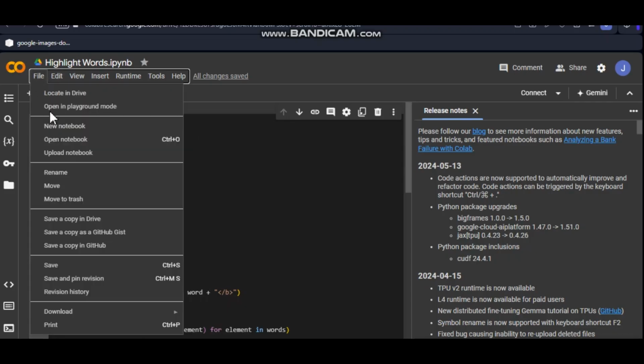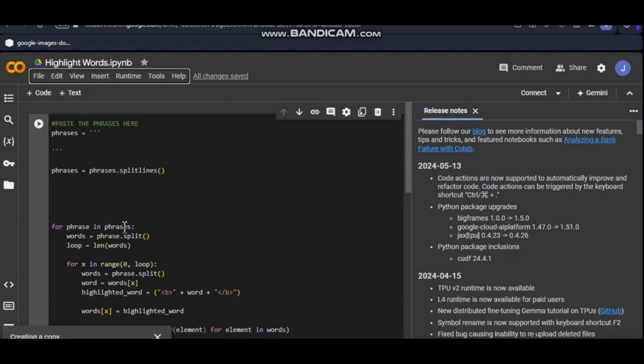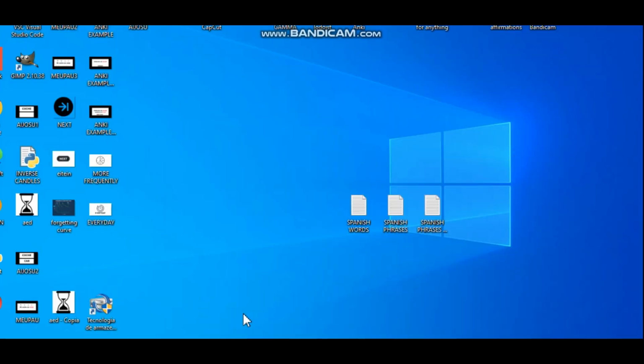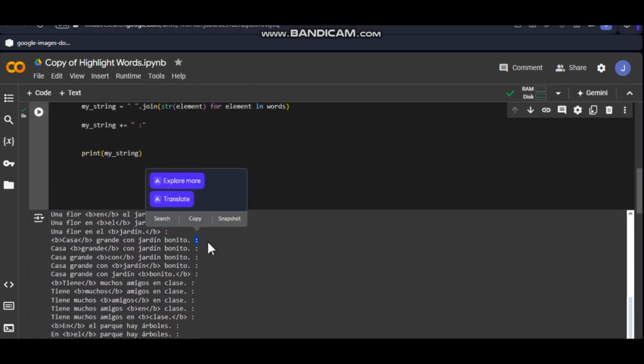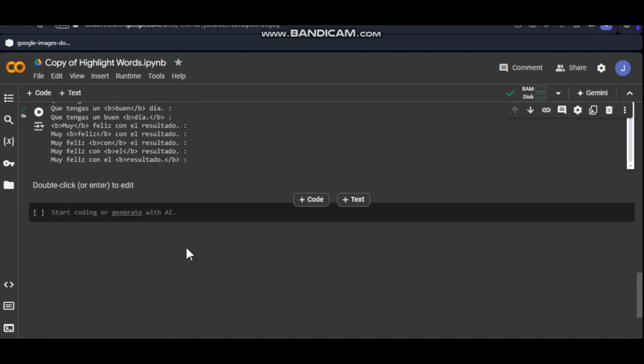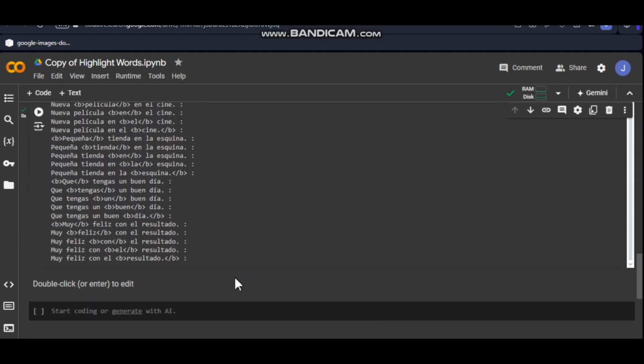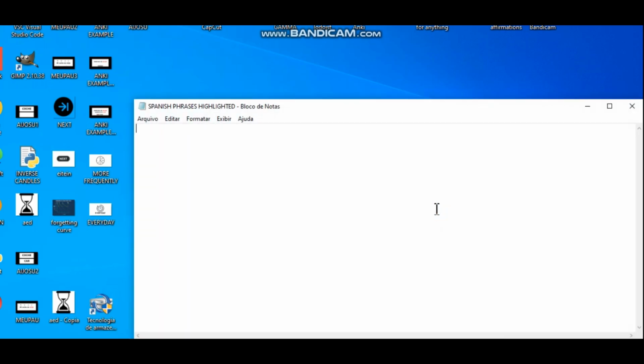To use it, you need to click on File and Save Copy in Drive. Then, just paste the ChatGPT phrases right here and run the code. The sentences will come up with a colon at the end, but don't mind it. We actually need them for one of the next tools. Now that you have each word highlighted, we are going to copy and paste them on a blank text file.